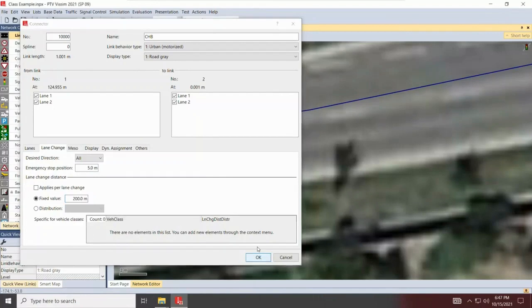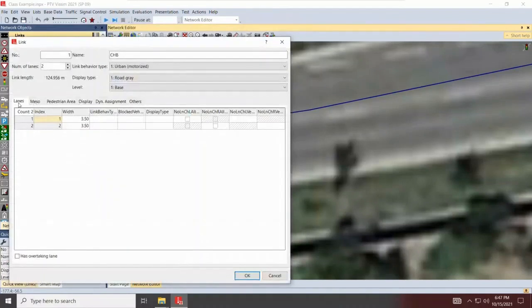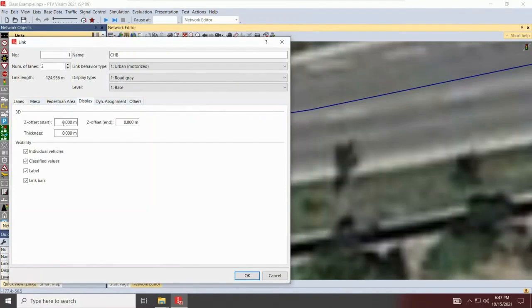So I'll go over the link options so you guys are aware. What we're going to use is the tab that's called lanes. We're not going to use Mesoscopic, pedestrian area, display, or dynamic assignment. This is for other purposes. If you want to change the display, this is really if you want to do 3D modeling. You can actually model things in 3D and raise the links. If you have a bridge that goes over a roadway, or there's an underpass and so on and so forth, you can play with that through adding offsets, what the height is, how long it extends, and what the thickness of the roadway is, especially if you want to present it graphically. But again, we're not going to get into that.